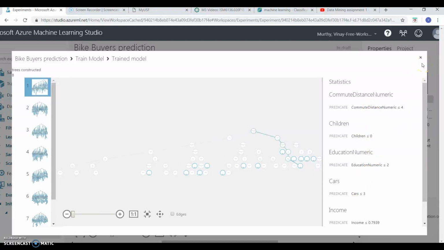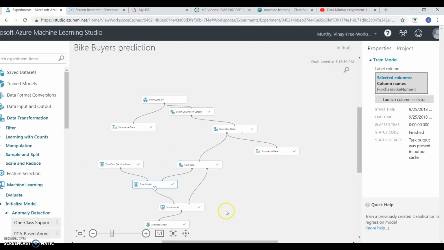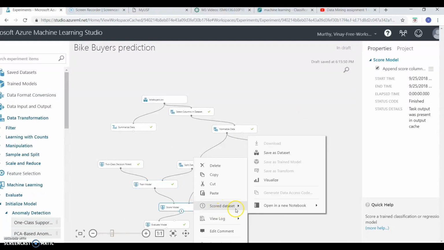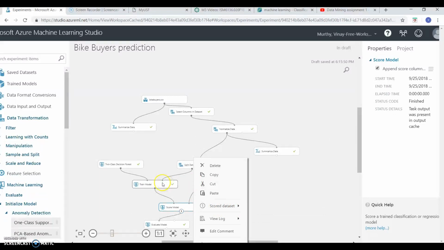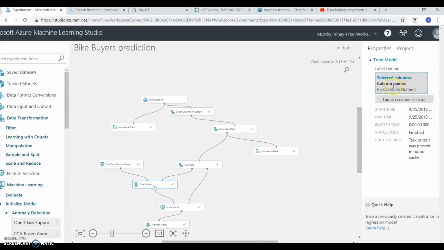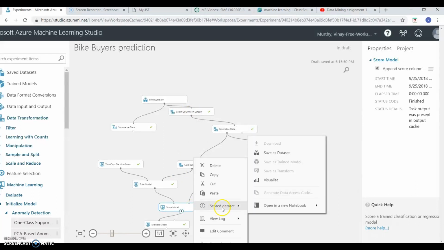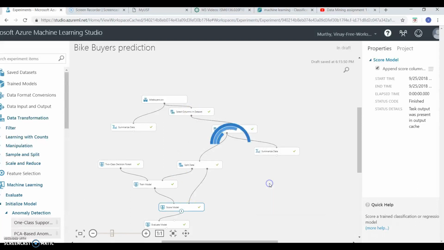So this would be our trained model, and I have tested the model on the other 20% of our data set, and I will be visualizing the same. So the model is trained on purchase bike numeric, that is the value which we want to predict. And I have also selected columns, and then I'm going to score the model. The scoring happens.